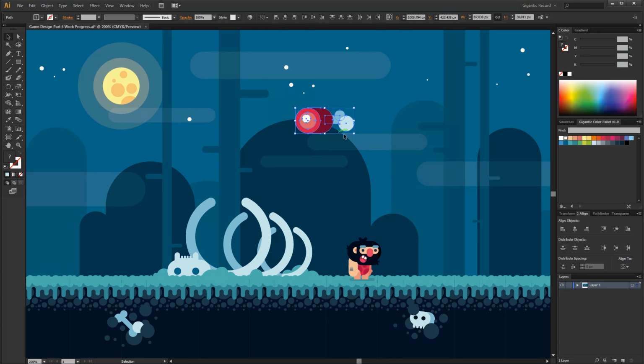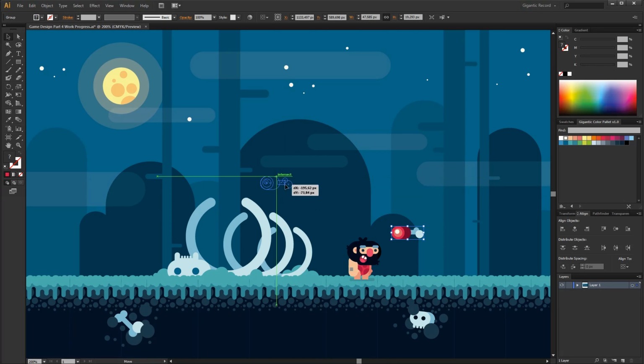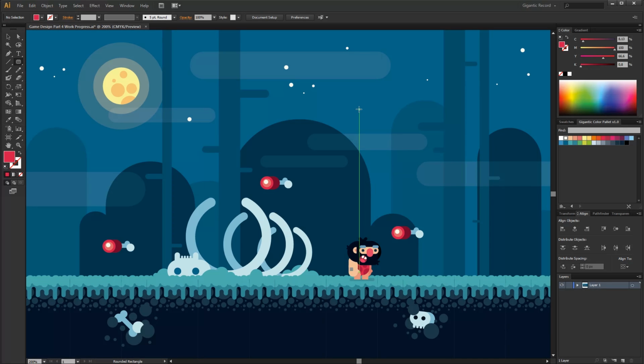Okay, I finished the meat that gives energy to my hero. I will copy it a few times around the place. Now I can draw hearts to represent the life of the character. Hence, I will draw a rectangle, copy it and rotate it by 90 degrees.